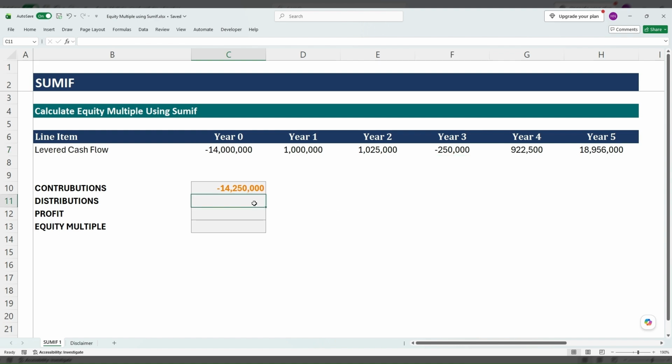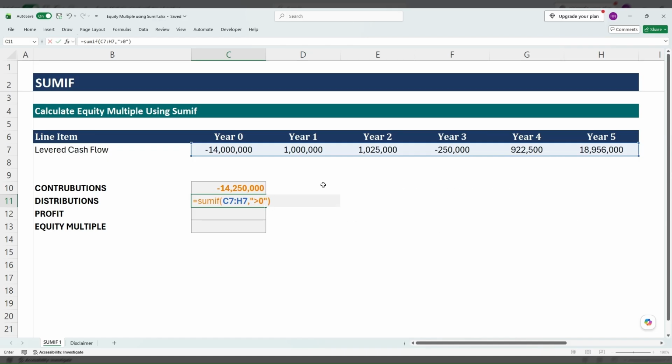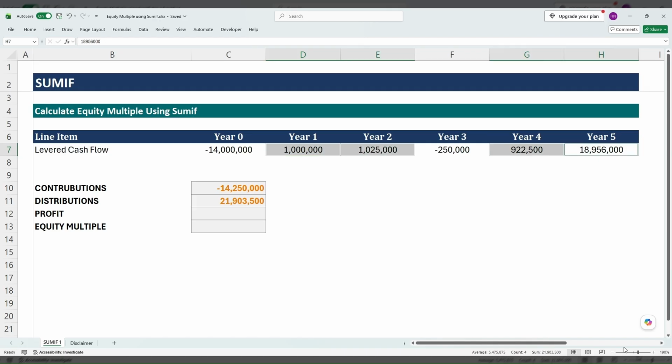Same formula we'll use for getting the distributions with only the change in condition. We select the same cash flow, comma, and instead of putting less than 0, now we put in greater than 0 as the condition. Now it should sum up all the numbers which are greater than 0. This gives me 21,903,000. Let's just verify. You will see this 21,903,000.